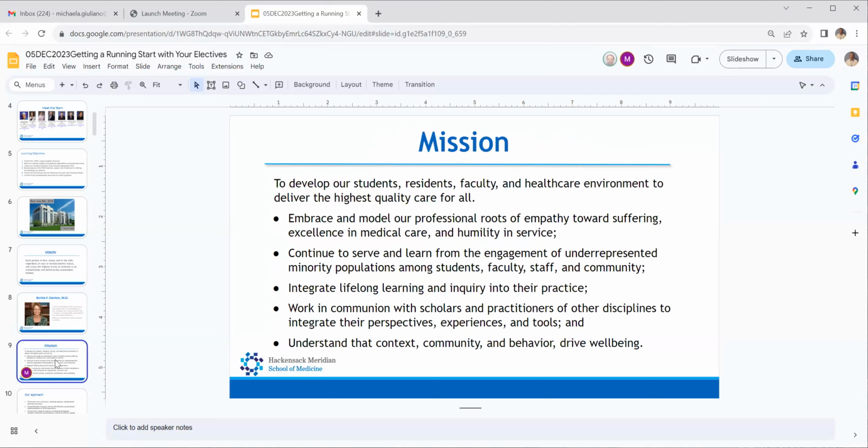The broad mission of the school is really quite inclusive and, again, really focuses on our professional roots of empathy and in terms of our perspective towards suffering and humility. Those are unique words, I think, in most mission statements. We really engage the community, and we have a very strong focus on lifelong learning and inquiry into everything that we do. We're really trying to create a community of scholars and a community of people all working together to learn. And we obviously want to work in the community, and the community is going to become our teacher.